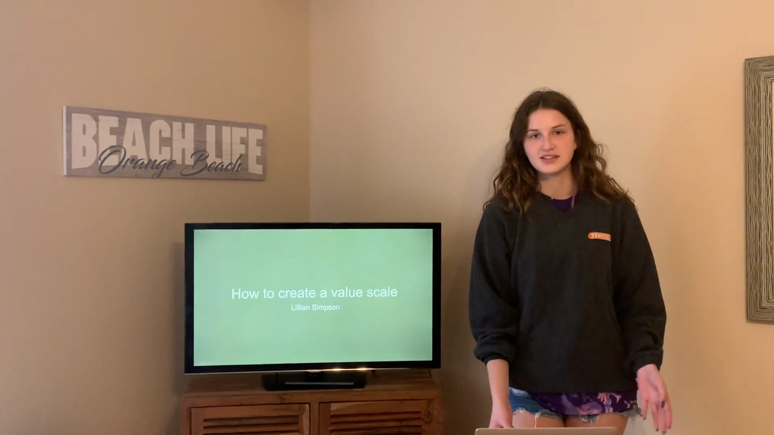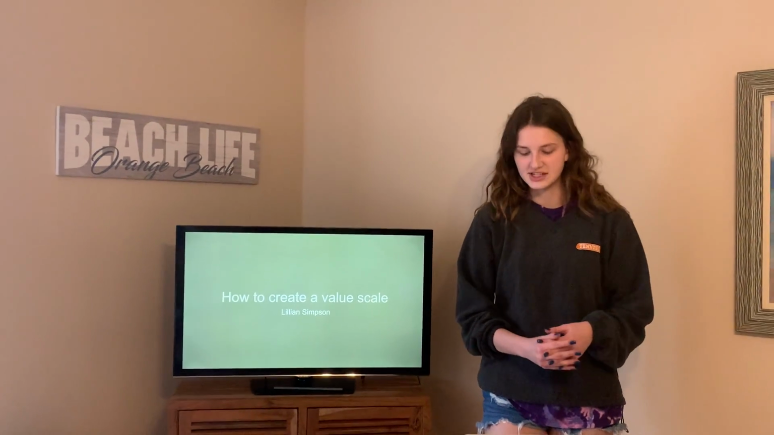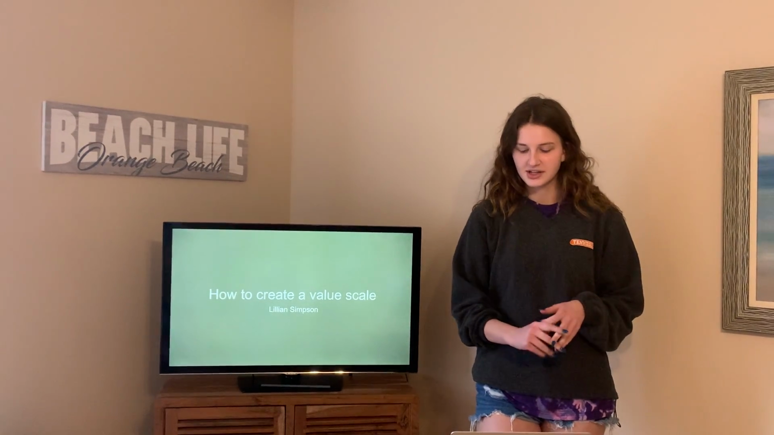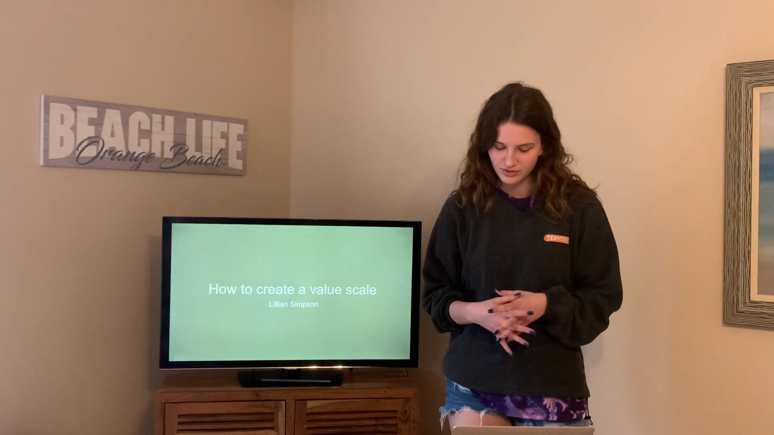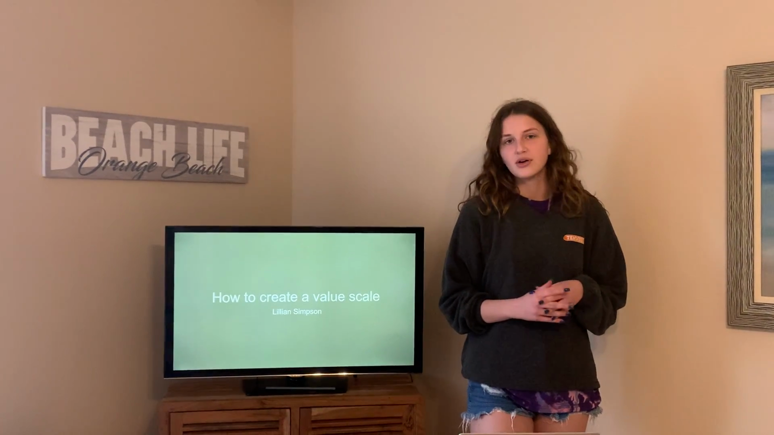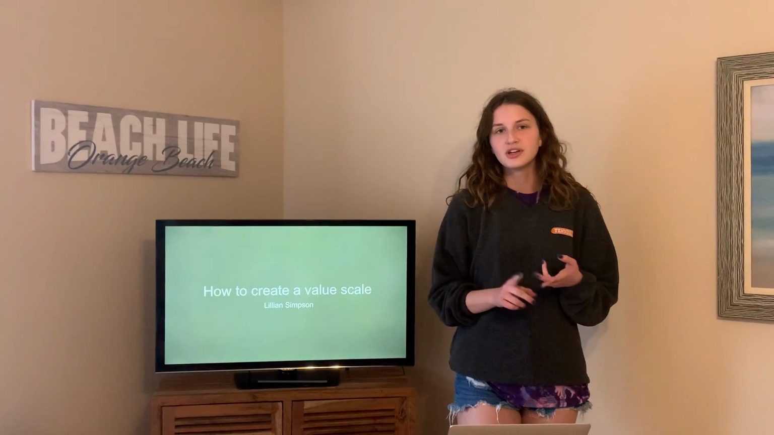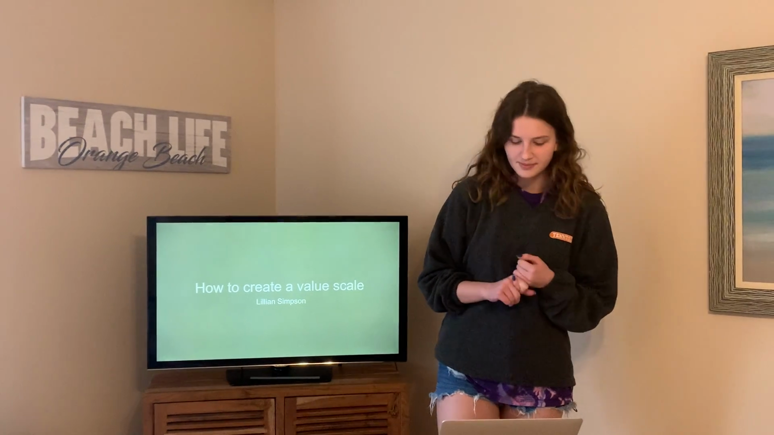Hello, my name is Lillian Simpson. I'm an art education major here at Tennessee Tech, and today I'm going to give you an idea of what value is and how to create a value scale. The techniques I will go over are shading, scumbling, crosshatching, and stippling.